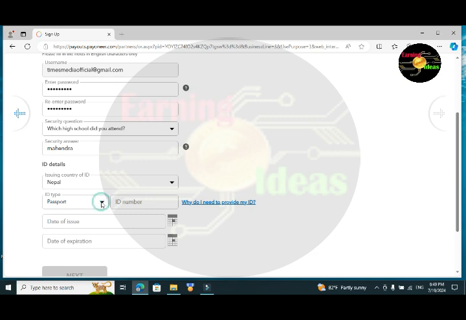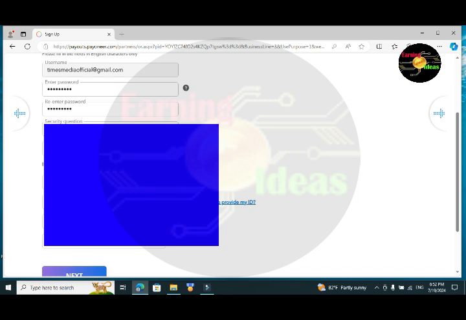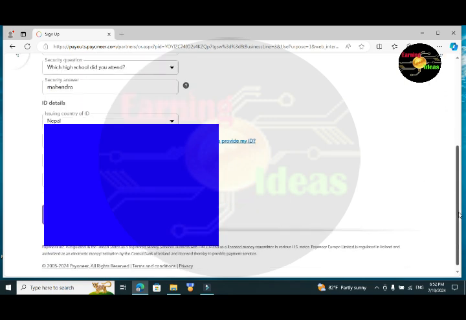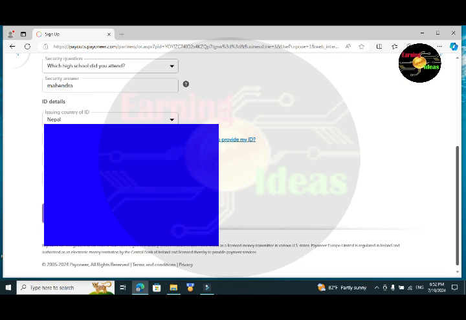Then issuing country of ID, Nepal. What do you want to submit here? There is a passport, driving license, and national ID. It's okay, I submit my passport details. Issue date is October 11, and the expiry is October 10, 2025. And then click next.